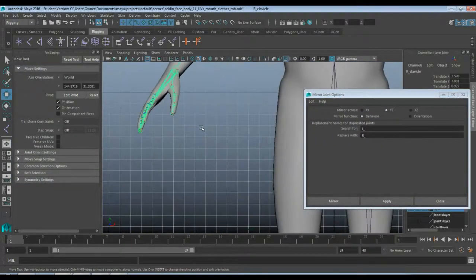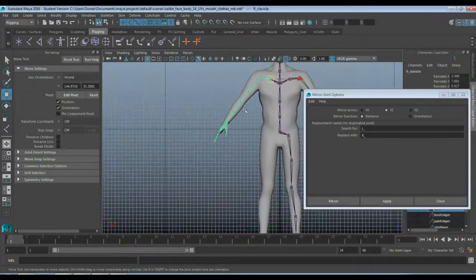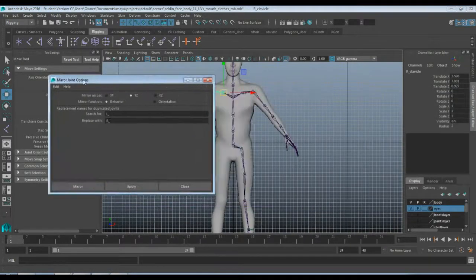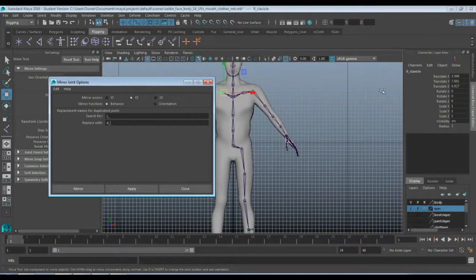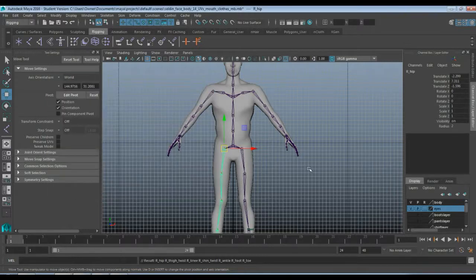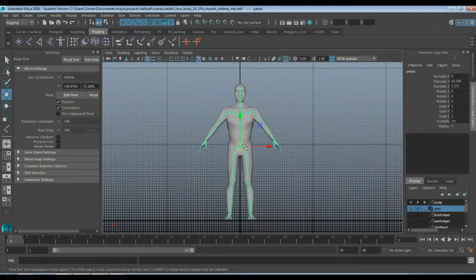Check, make sure it's all center. Looks good. And you can see our clavicle and all the way down. I grab the hip, and I will just hit apply, and there we go. We have a skeleton.